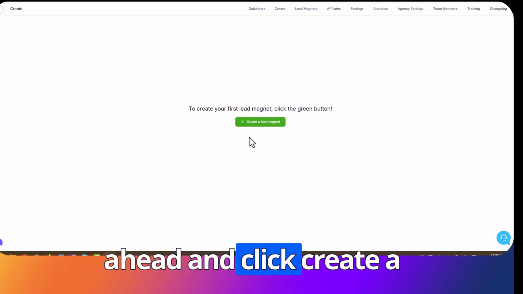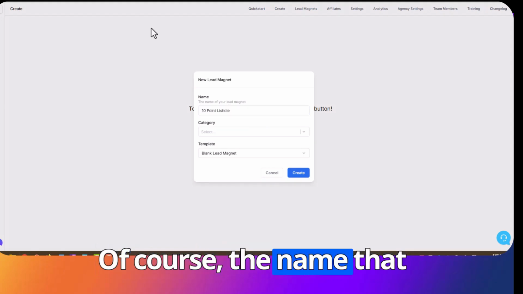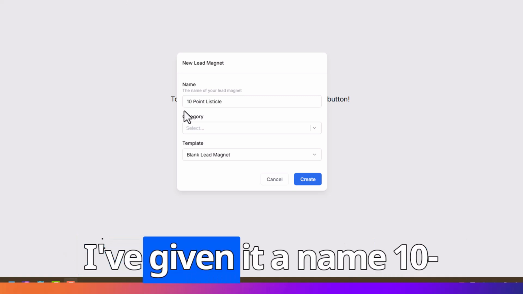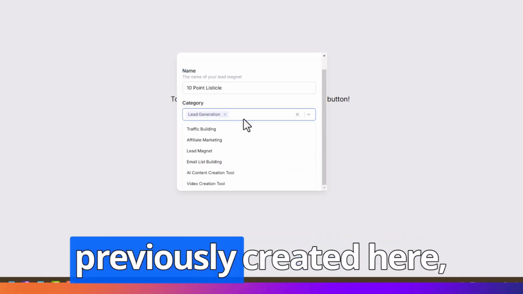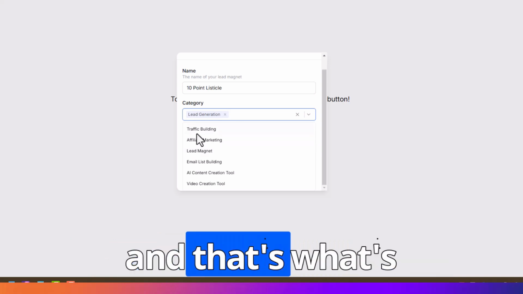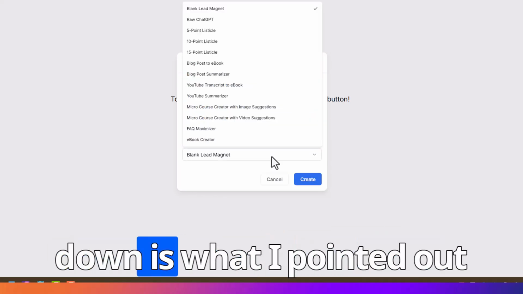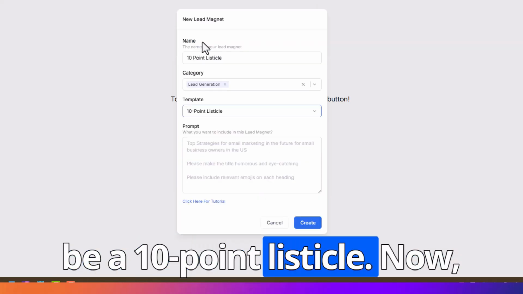Go ahead and click Create a Lead Magnet here. I'll give the lead magnet a name. Of course, the name that you give a lead magnet is for your reference only. Here, I've given it a name, 10-point listicle. This lead generation category I previously created here, and that's what's populating the list that you see. Now, this dropdown is what I pointed out earlier, which is going to be a 10-point listicle.